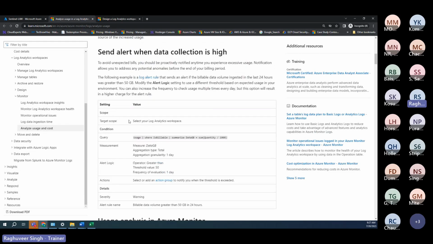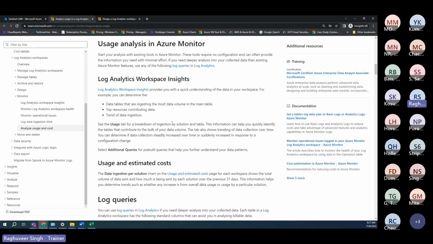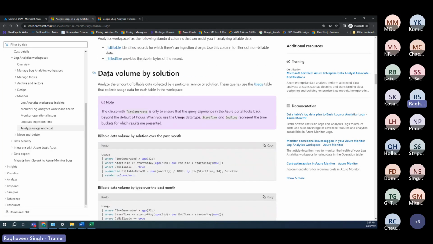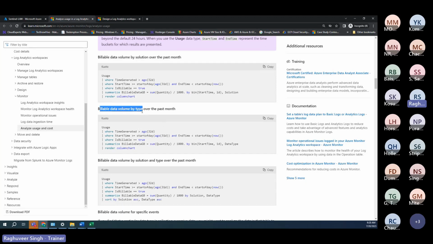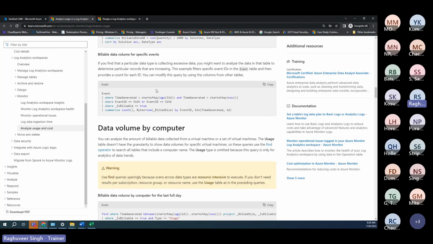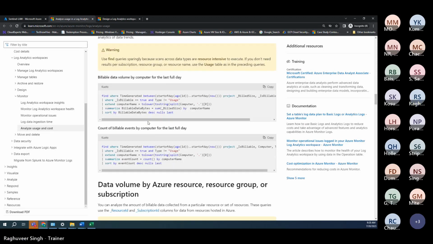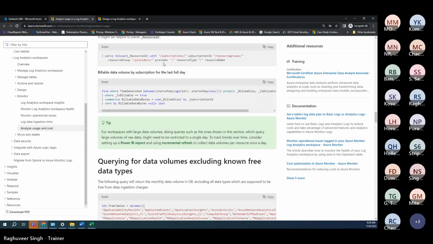So here's the query that you can see. Usage analysis in Azure Monitor, Log Analytics Workspace Insight, log queries. So this is the data volume by solution. These are the queries: billable data by solution over the last month. You can see it by the solution. You can see billable data volume by type. You can see billable data volume by solution and type over the month. So these are the queries that you can use, and you can run these queries. Make sense, Yogesh? Yes, yes. So these are the queries.